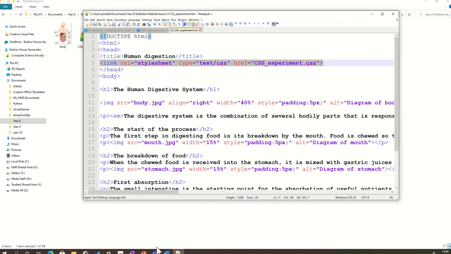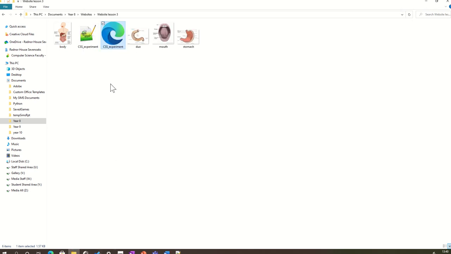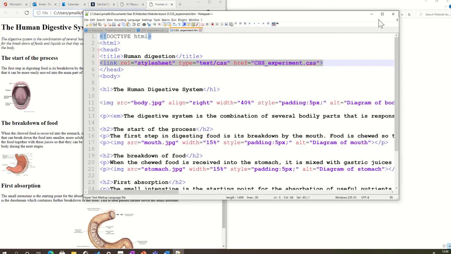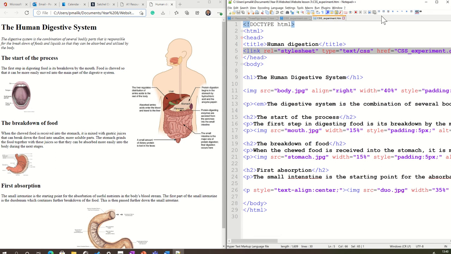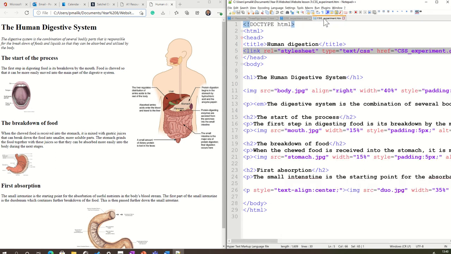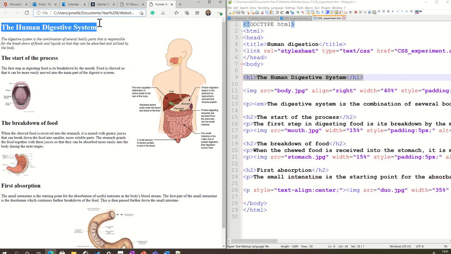You've got your website, which is in my folder, which is this one. Human Digestive System is here, and then in Notepad++, I'm going to make it like that. You have one tab which is CSS, and the other tab is the website itself. Let's have a look at tab H1. In H1 it says Human Digestive System. We know that because we've learned it before.